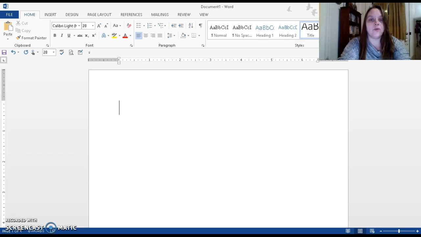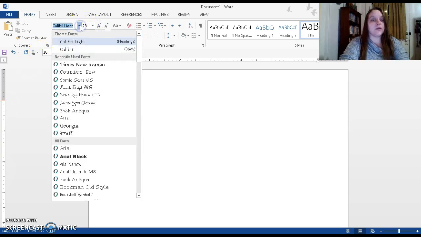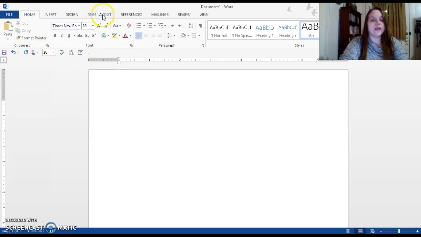In order to help you with your future writing, we will be creating an APA-style template that covers the basics, a title page, and reference. First, we need to come up here and make sure that our font is at Times New Roman and in 12 point.